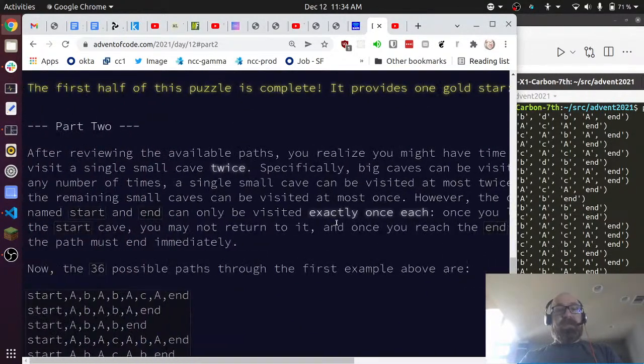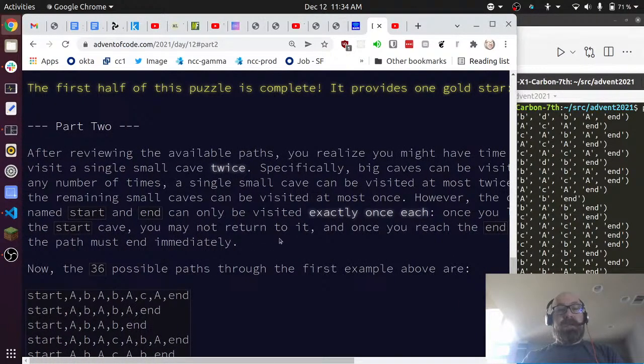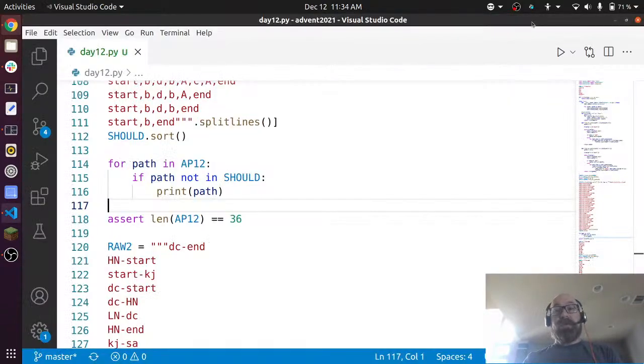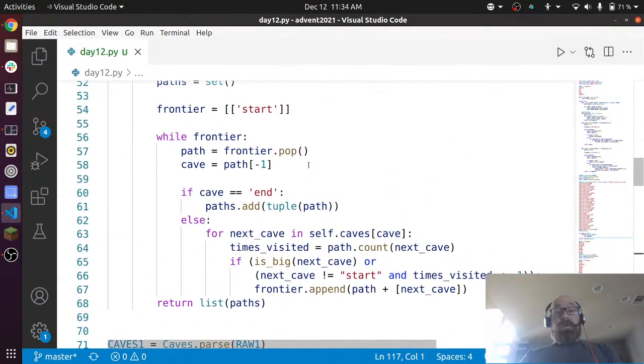Big caves can be visited any number of times. A single small cave can be visited at most twice. And the remaining small caves. Okay, well, so I read the instructions wrong. Okay, good.